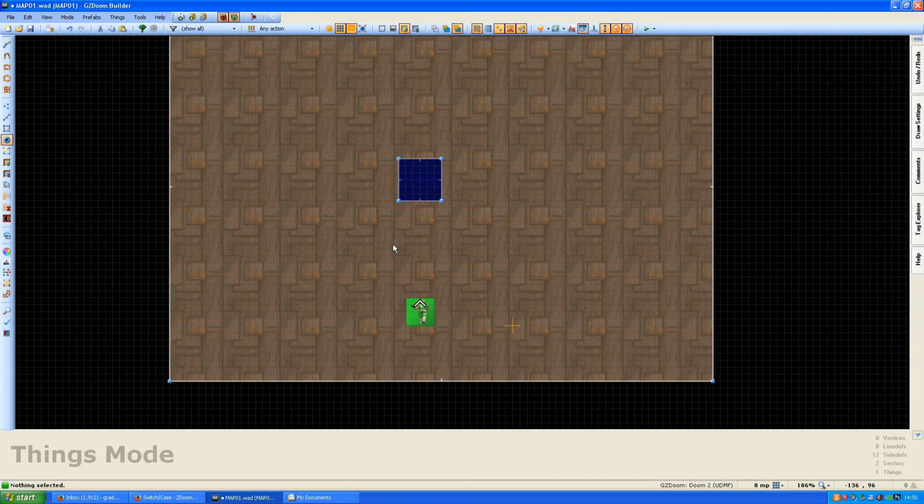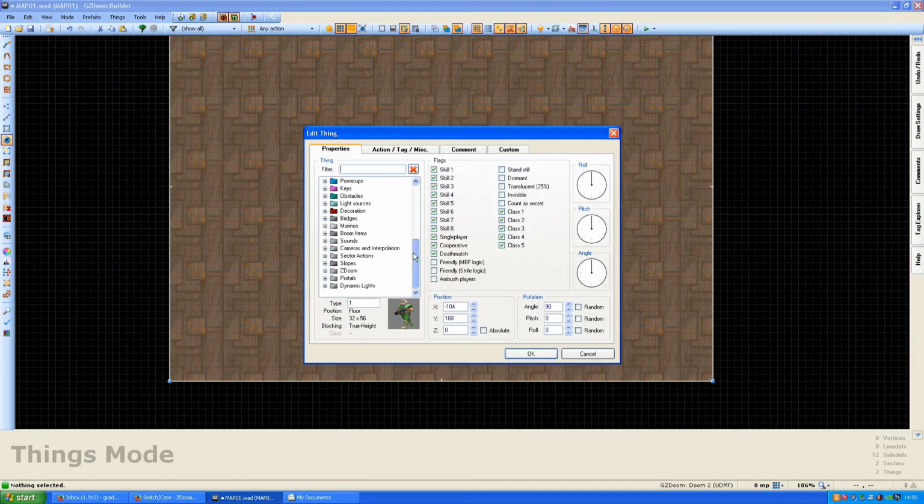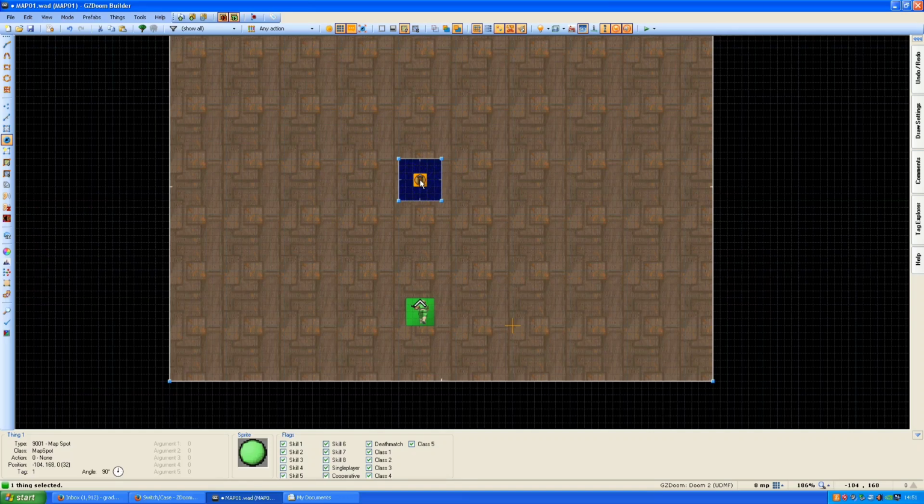So the first thing we want to do is add a thing called a map spot into our map. Now this will determine physically where the random item's going to spawn. So we're going to add it on top of our switch box. We're going to right click and scroll down to a folder called ZDoom, and then we want the map spot thing here. I'm also going to go into the action tab and give it a new tag of 1 and click OK.